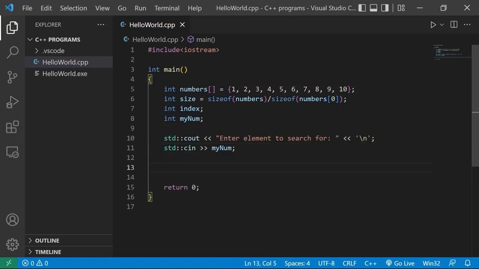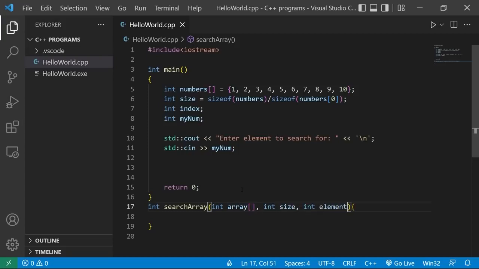I'm going to create a function that will search an array for us. Let's define that function outside of the main function. This function will return an integer. That will be our index. The return type is int. I'll name this function search_array. There's a couple parameters. We'll have 3 parameters. An array of integers, int array, the size of the array, int size, then some element that we're searching for, int element.